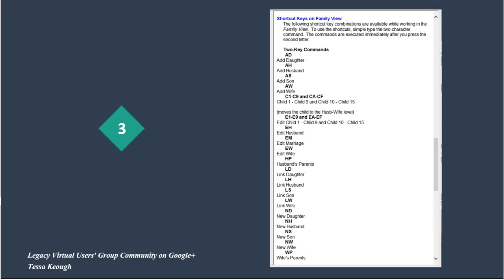The third area of keyboard shortcuts is two-letter combinations, and this is one area of shortcuts that I love. I use these all the time because they simply make sense to me. The first letter is for action, so A is for add, E is for edit, L is for link, and N is for new.